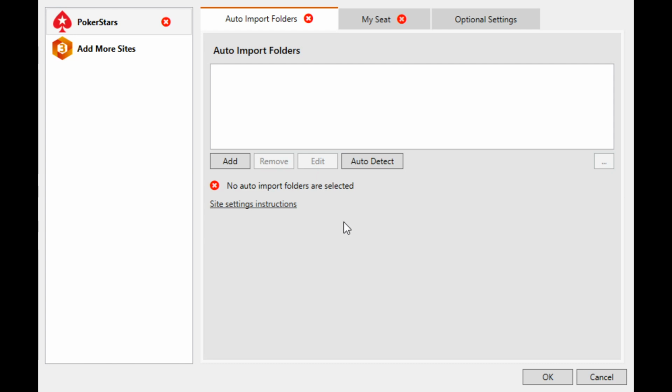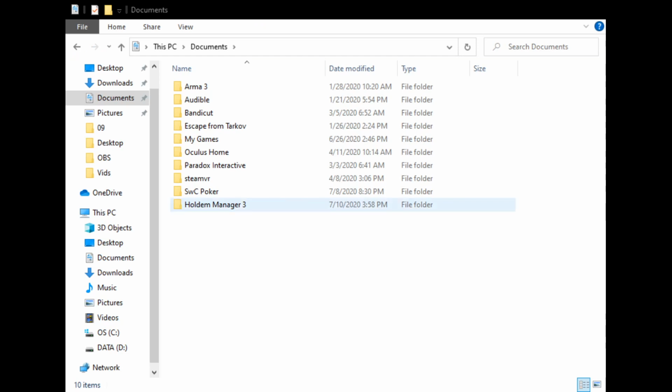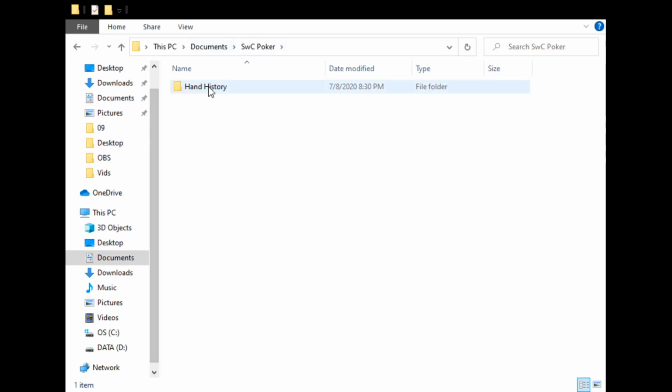The first step is making sure that you change the default location of where SWC stores its hand history. If I'm not mistaken, it stores it on your C drive under your documents. Let me show you. Properties. Okay. Let me see. Yes. If you look, it will store it here, under your C drive, in your documents folder, in SWC Poker, hand history. Now, if you look in here, the profile for my username is empty.